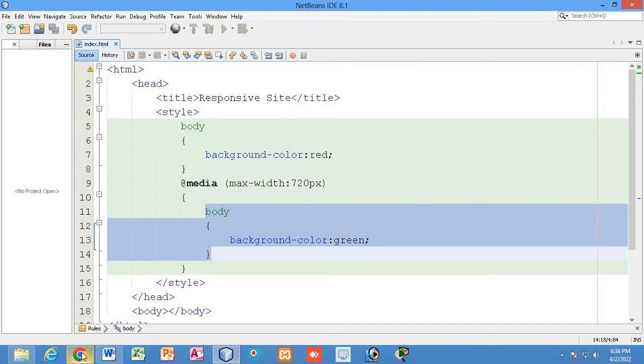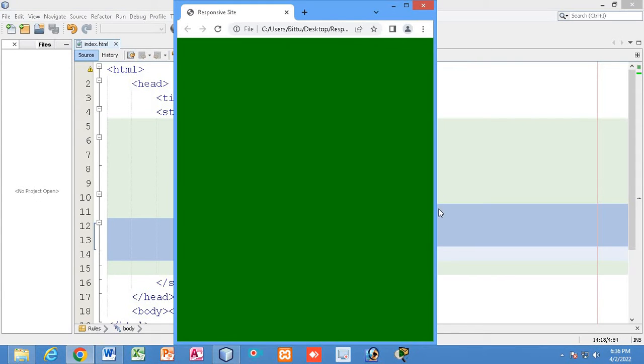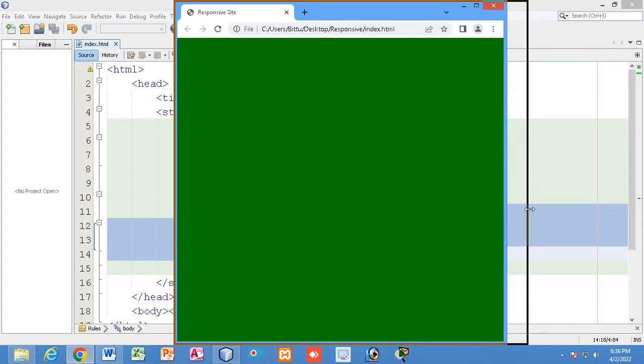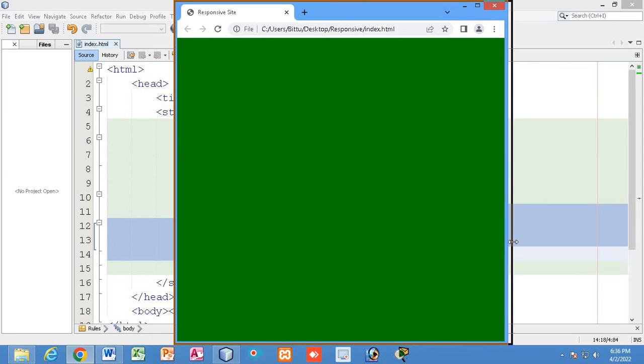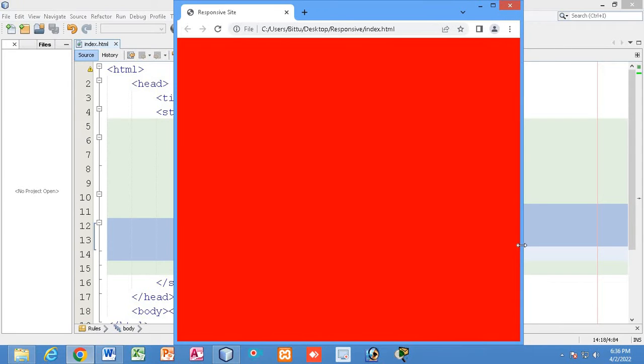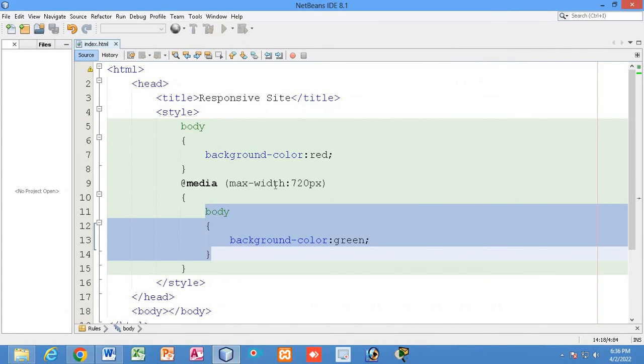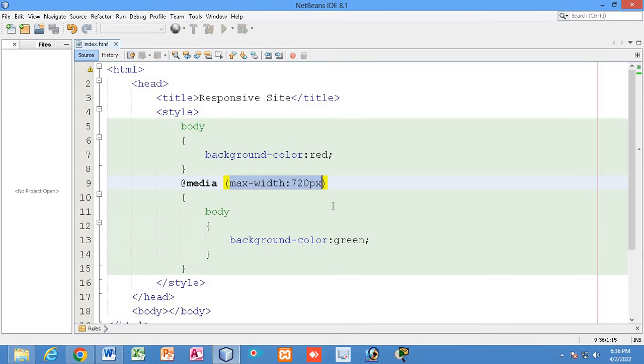Now the background color will be green, right. Now if I try to exceed, still it is below 720 px. Still it is below 720 px. But now it is not below 720 px. Now it exceeds 720 px. So if I reduce this, now it is below 720 px. If I stretch the browser slowly, now see it exceeds 720 px. The maximum width exceeds 720 px.